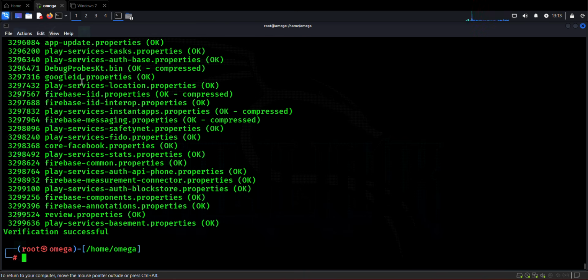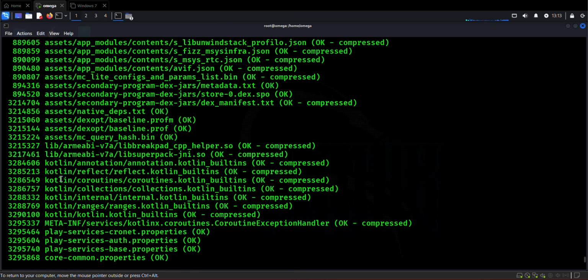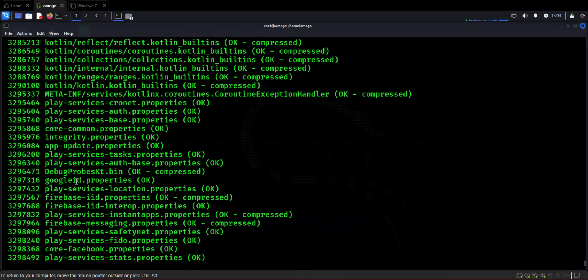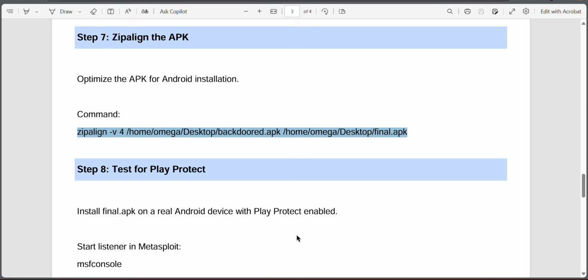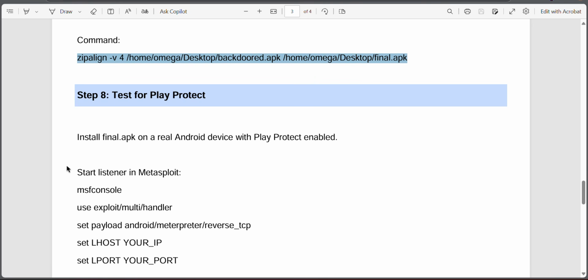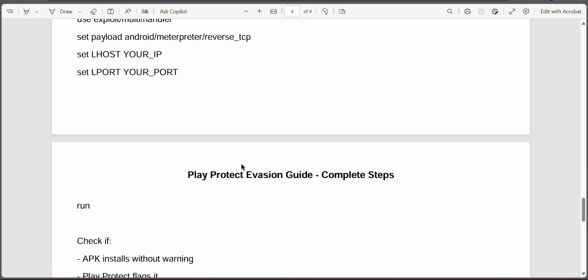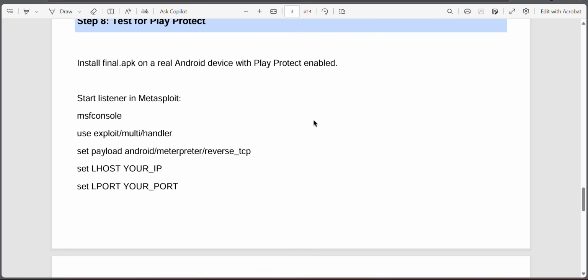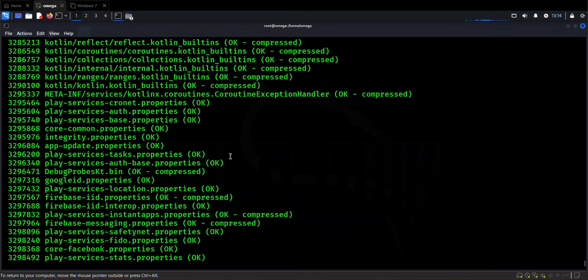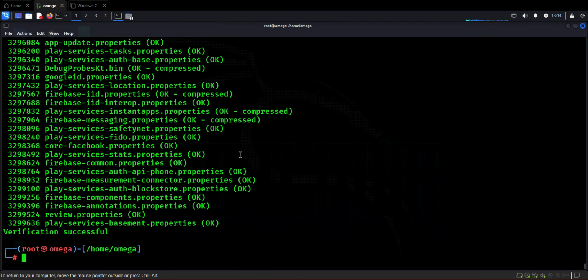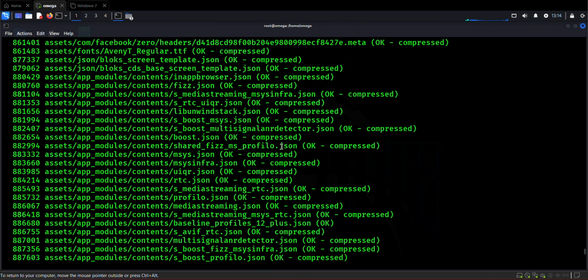Play services basement properties and all the safety things that are added here, you can see play services auth base properties and all that. And we are done here. We can install the final APK on a real Android device and do the thing. I will link this PDF in my resources section, or I will give you a GitHub link where you can download this PDF.